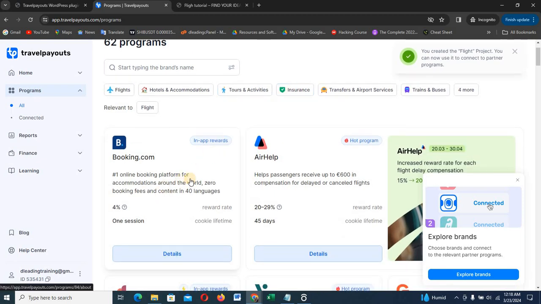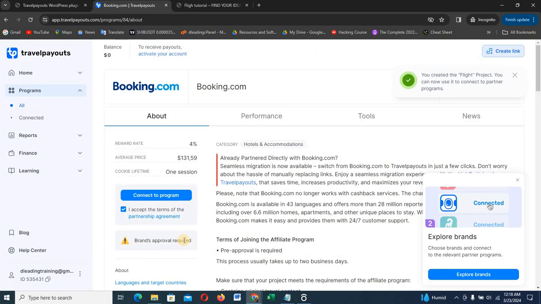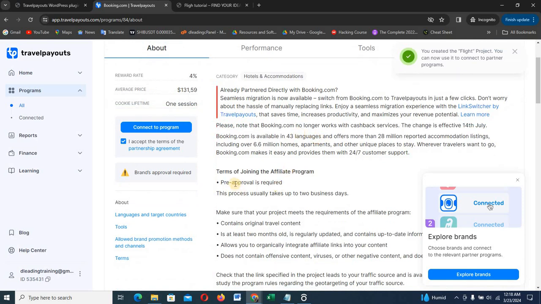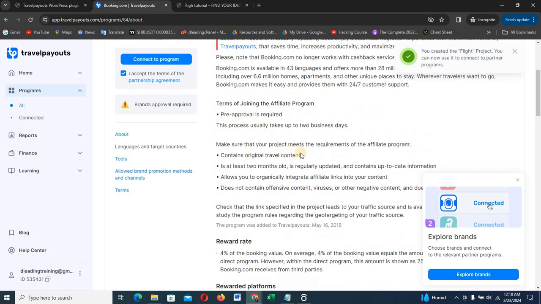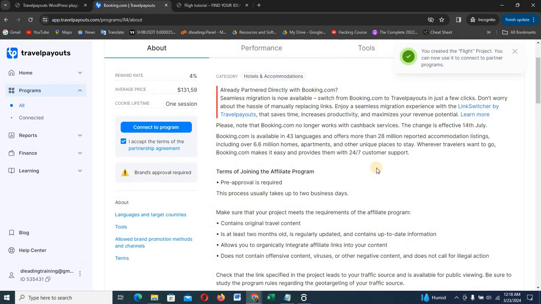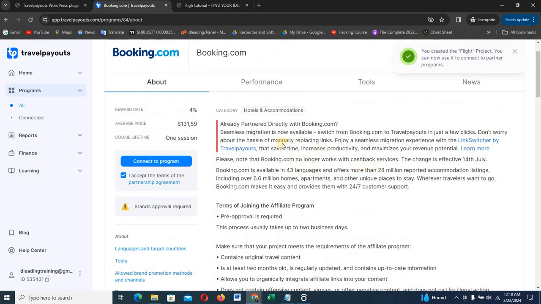Now this is Booking. Booking.com deals with booking of hotels and accommodation. You want to travel out, you want to book a hotel, all this kind of stuff. But if you click on details now, you will see that they won't accept you. If you want to, okay, let me just show time pre-approval. This process will take between some days. I know there's a place they write it that your site must be up to like 2 months, or some months. Yeah.